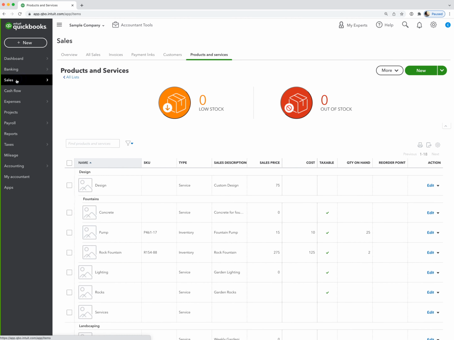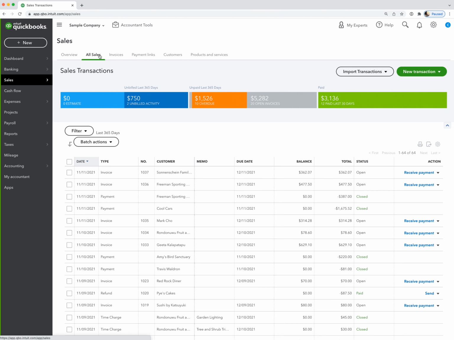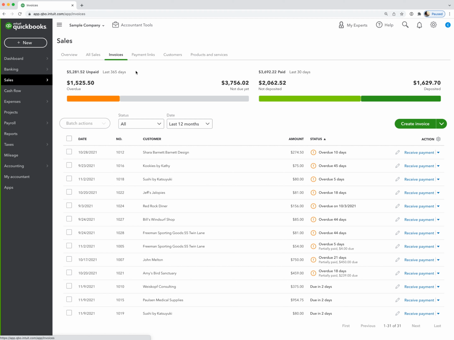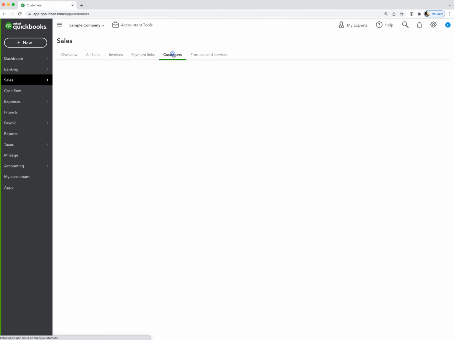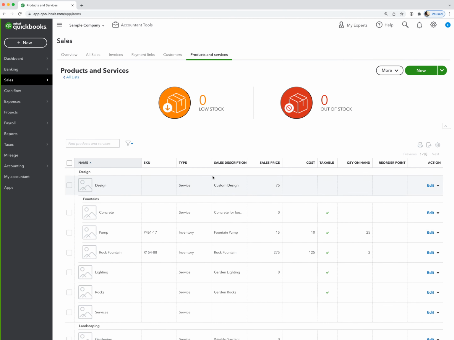Let's go into the sales section. This is where you'll see your invoices or any sales transaction really. But most importantly, if you're invoicing, you'll see your invoices here, see if they're overdue, see what's been paid. Also in this section, you can see a listing of your customers or clients, and you'll see your products and services if you've set those up for invoicing.